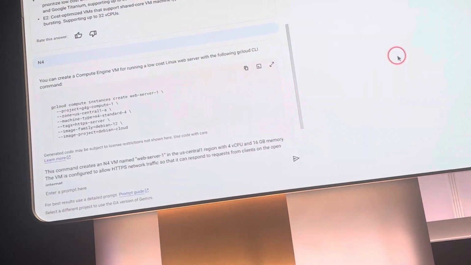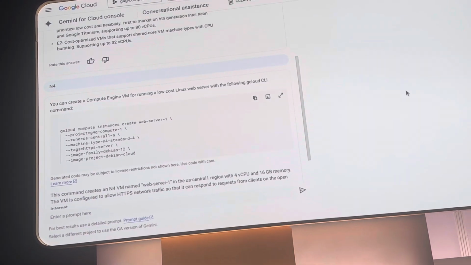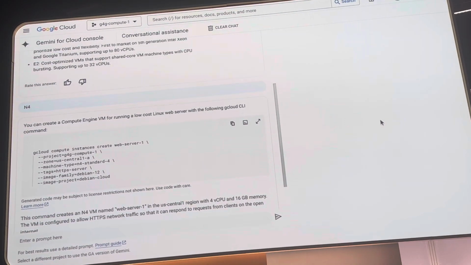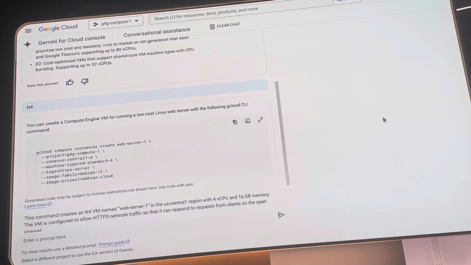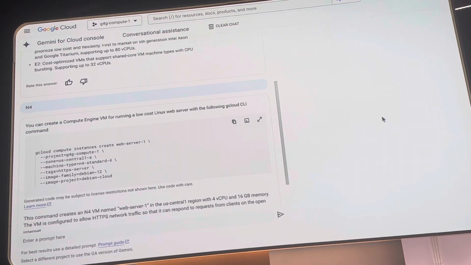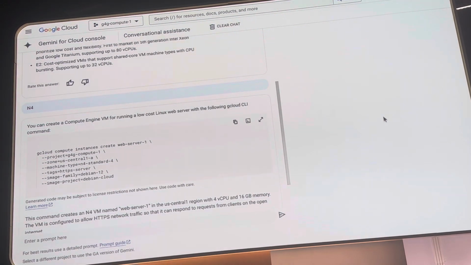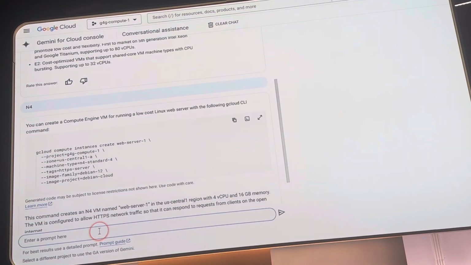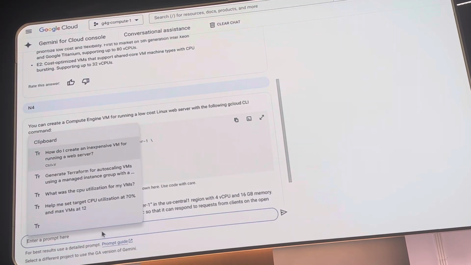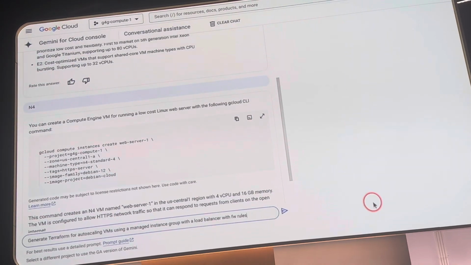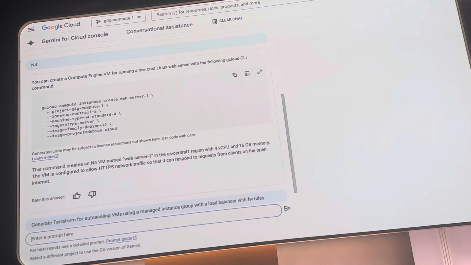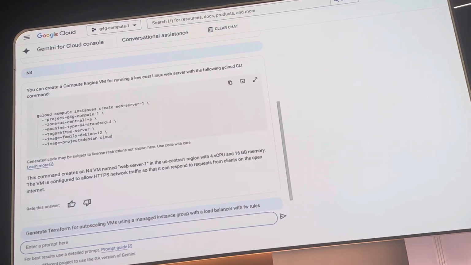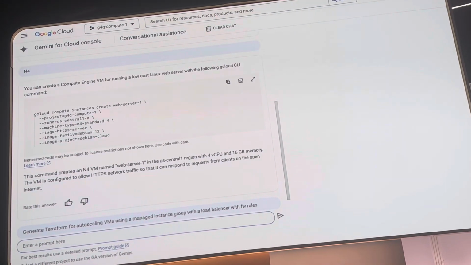So while it's great that I can create an individual instance, it's rare that an application really runs on a single instance. Generally, you're going to run an application across multiple instances. And so I might want to create a load-balanced and auto-scaling infrastructure to support this application. I can do that with gcloud, but I'm also a proponent of infrastructure as code and a fan of Terraform. And so I'm going to ask Gemini for help to create a load balancer that will auto-scale across VMs using a managed instance group and have some firewall rules installed.